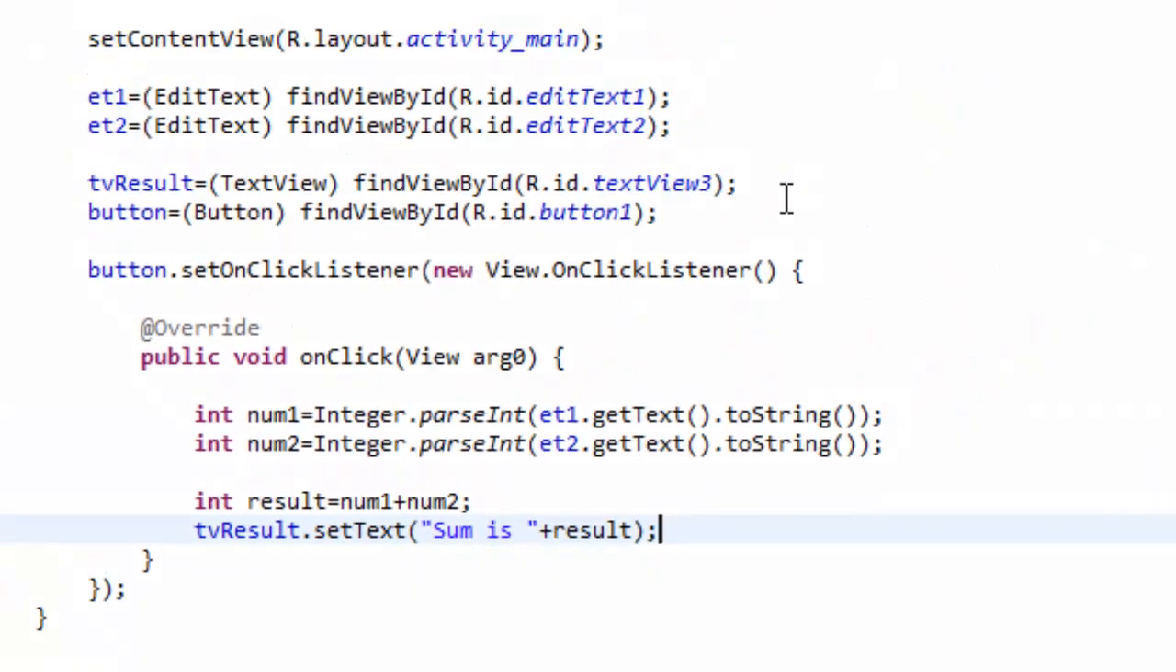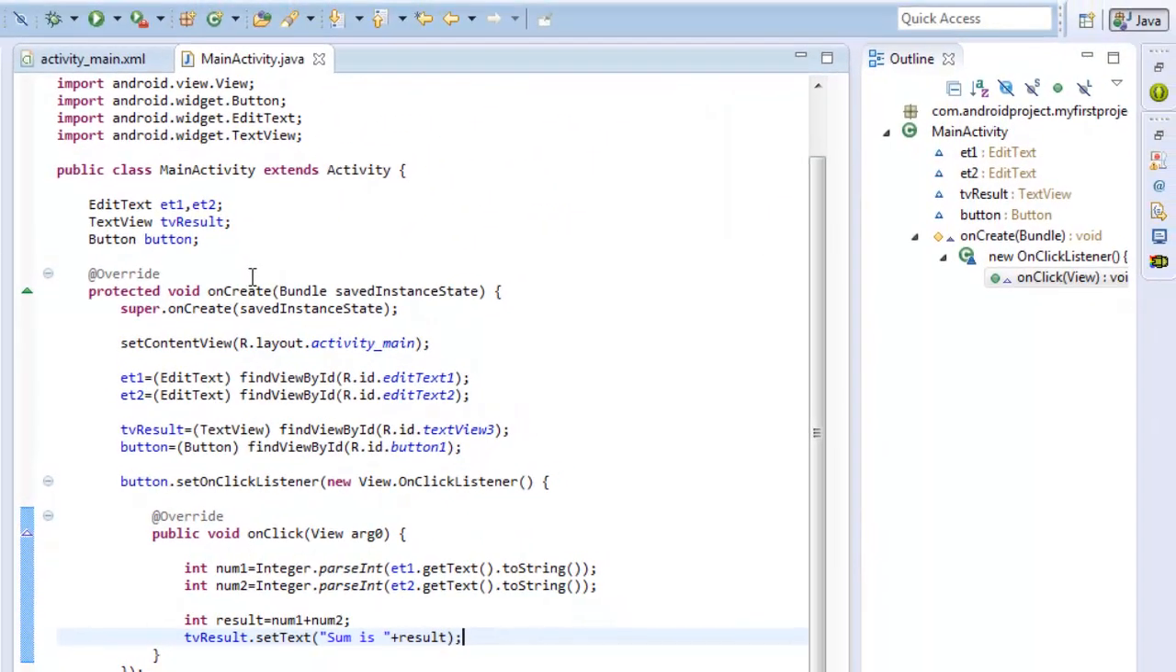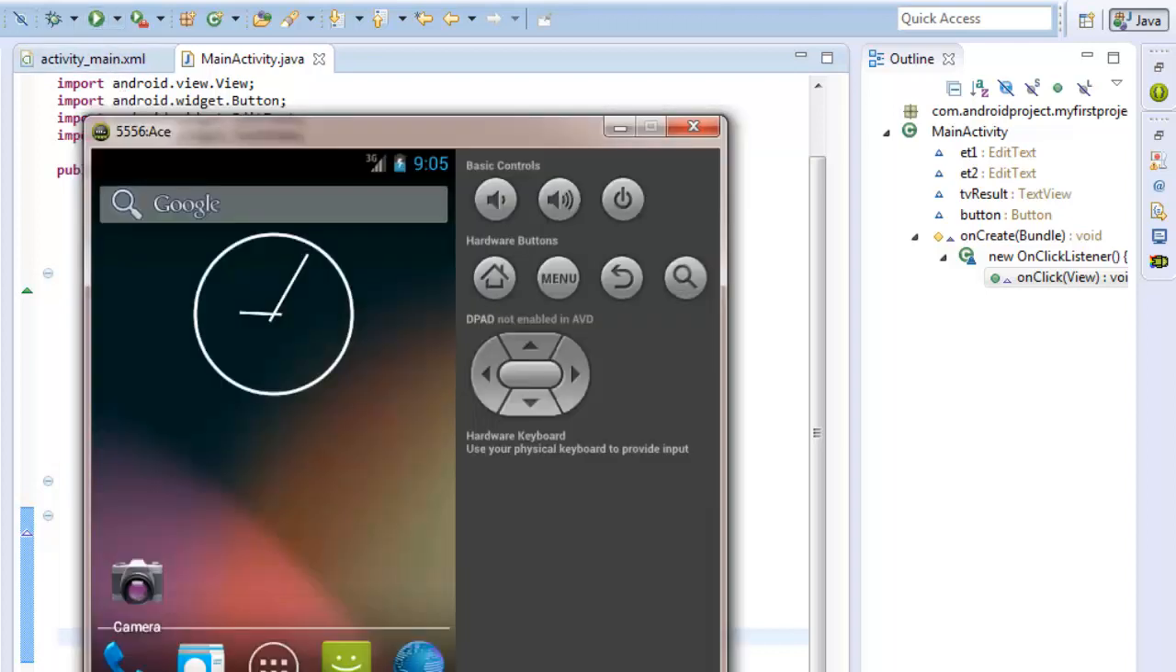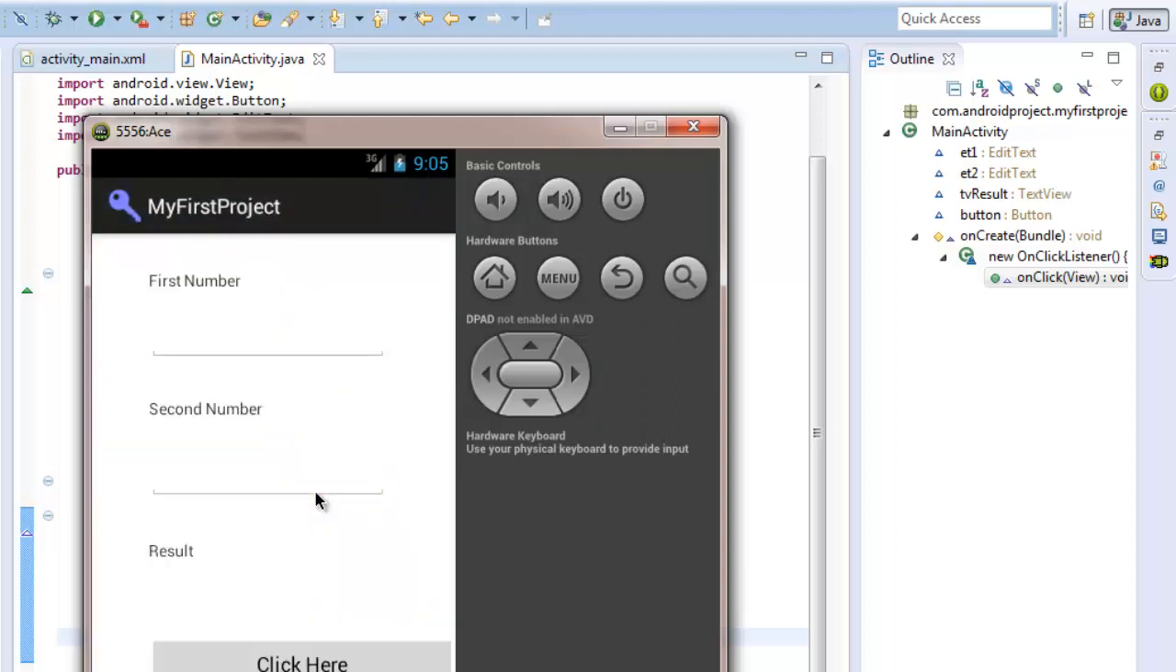We are done with the coding work in this lecture. Now we can see it in action. So just press the play button and your application will launch in the emulator. So here we have, say first number is 12 and the second number is 23, and when we press the button we get the sum, that is sum is 35.